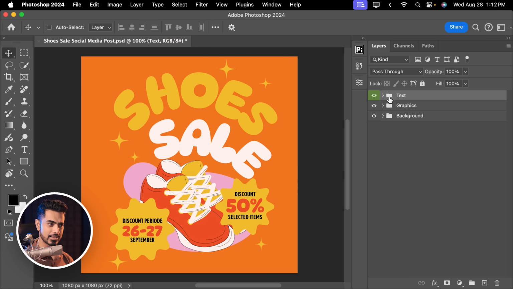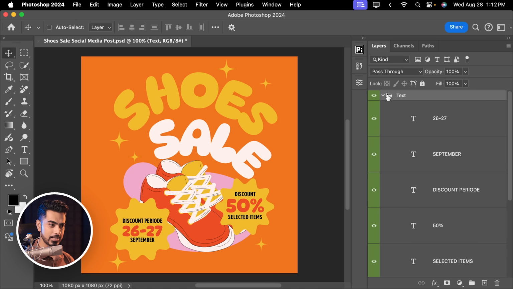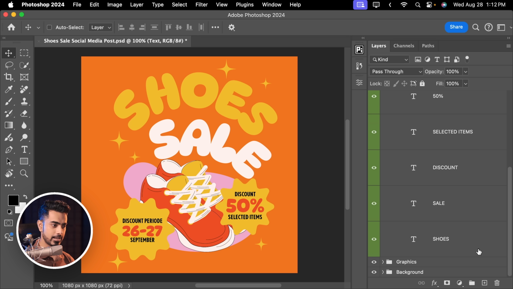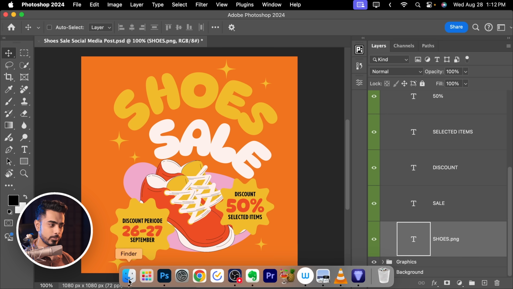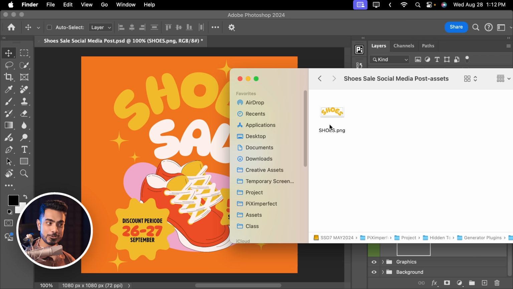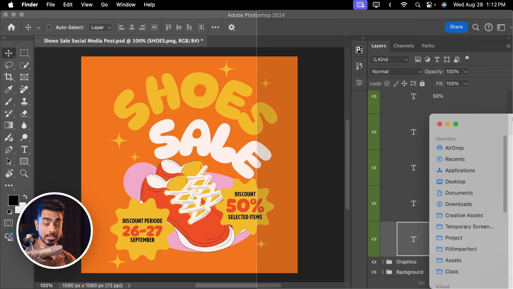What happens now is that here are the text layers, right? Let us pick any of the text layers, like shoes. Where did that go? There it is. If we rename it by double-clicking and adding .png at the end, watch what happens. If you go back to that folder, there is an assets folder created, and inside of that we have shoes.png for that particular layer. And this works in real time. Let me share with you some more magic. You can have other formats too.